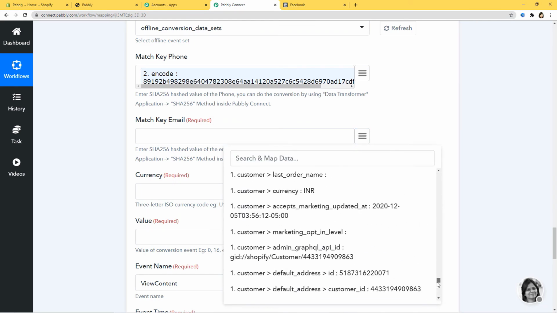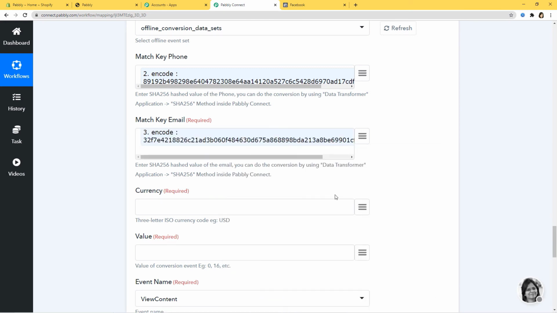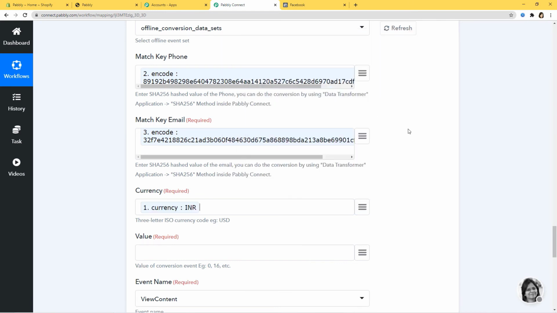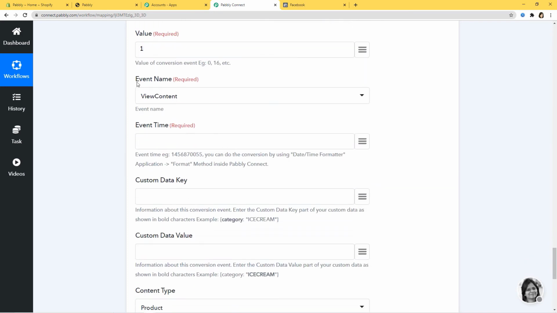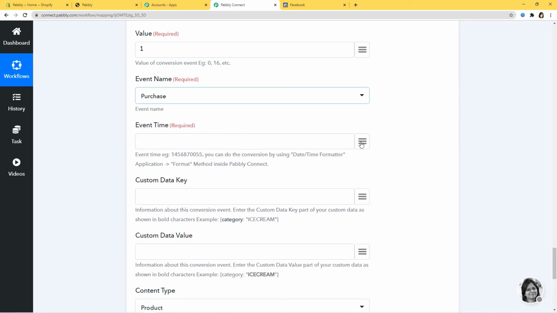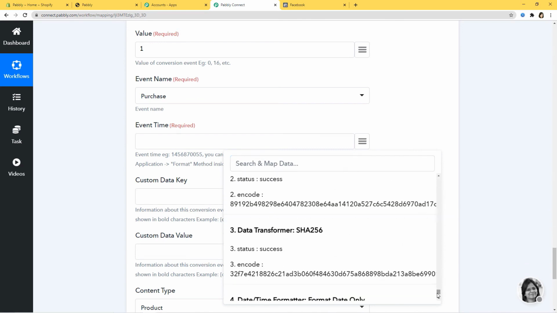So let us go down. It is here. This is the email coded. Currency, I'll let it be INR. Value, I'll let it be 1. Simply you can enter any value according to your conversion event. Event name, so event name is going to be purchase. So now in event time, here I'm going to map the correct date that we got in timestamp format.